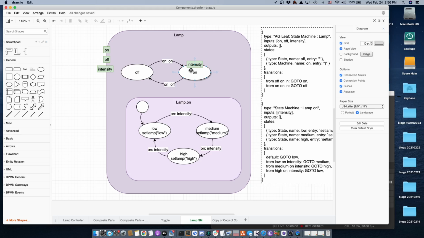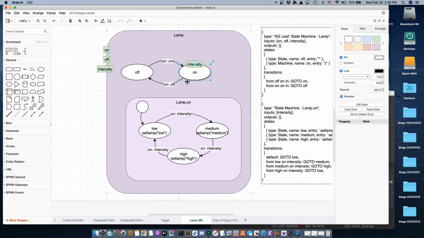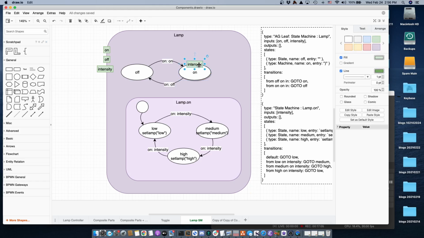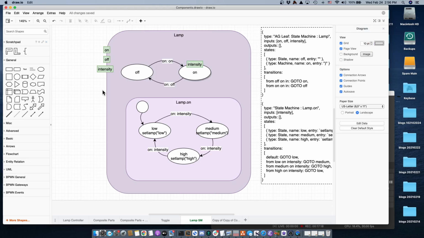And what I've tried to show is that the on state has a drop shadow on it, meaning that there's another diagram that shows what goes on inside that, and that it's going to consume the intensity input. And that intensity input won't be used at this level of the diagram. Again, what I've done is I've folded diagrams together. Normally, in a more interesting example, this is a very simple example, I would draw separate diagrams for each of these and then use some sort of hyperlinking between the diagrams.